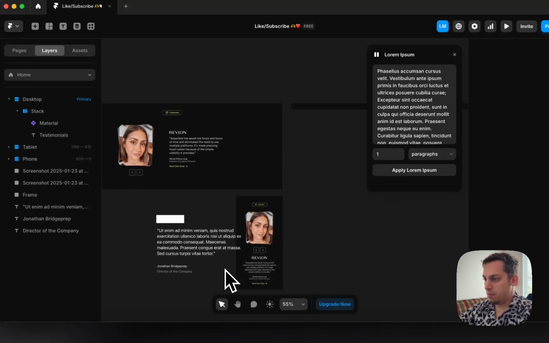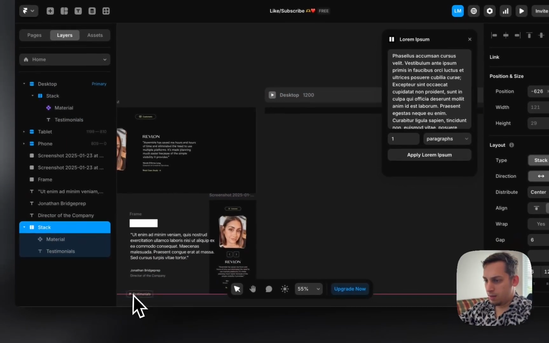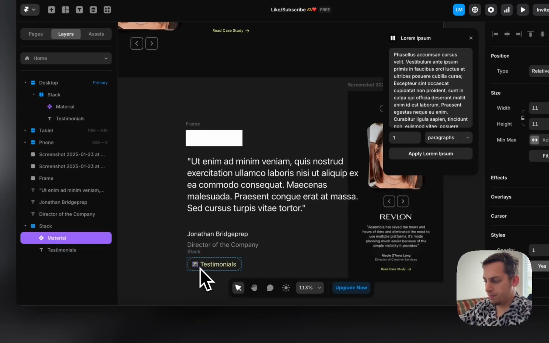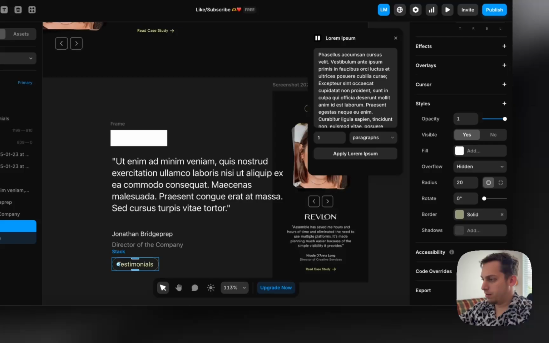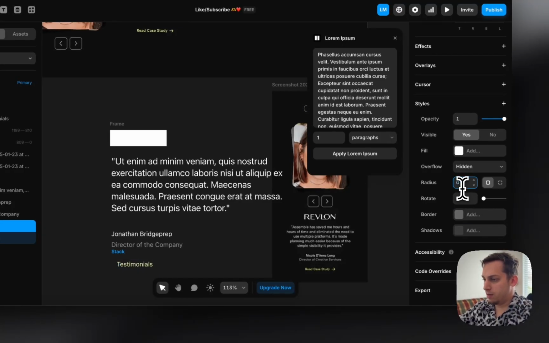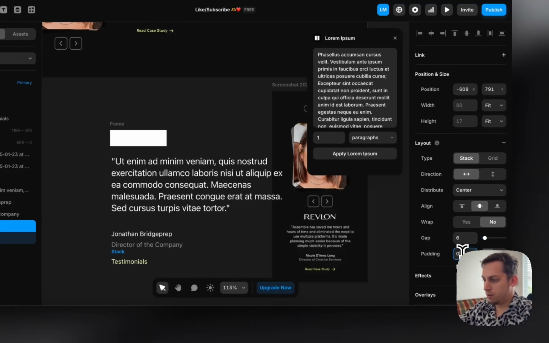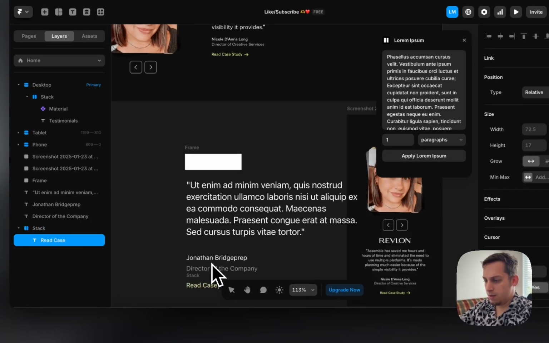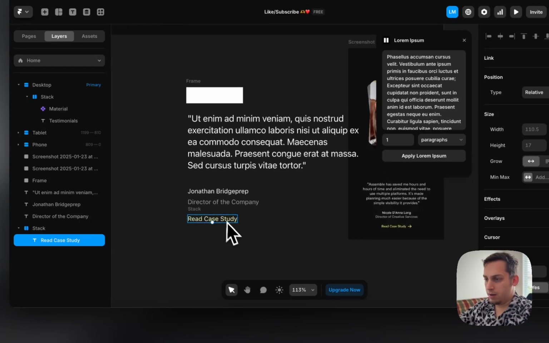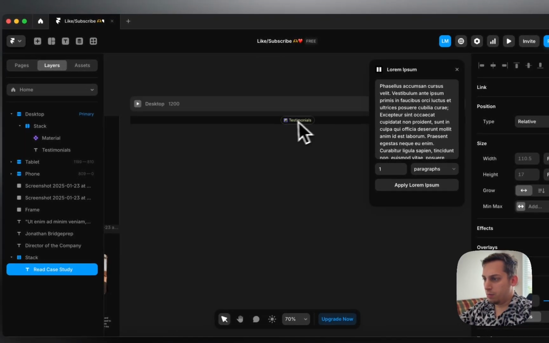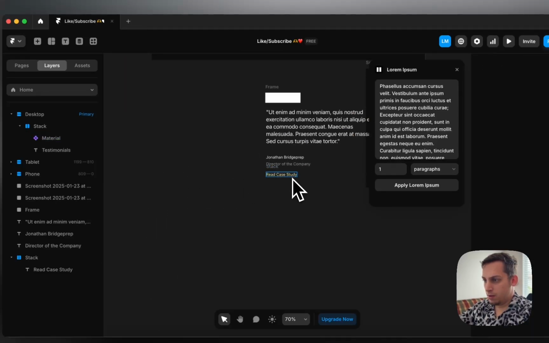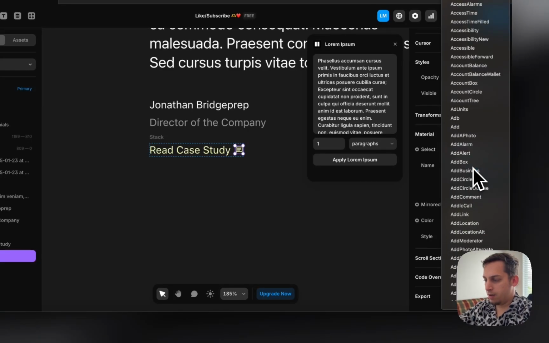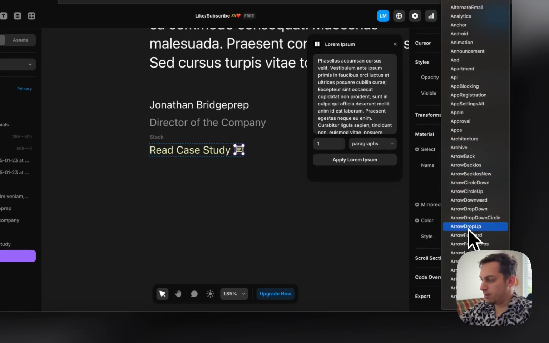We can actually use the same stack, but delete the border and the padding. So let's delete the border. Border radius can be 0 and padding can be set to 0. And this would be called read case study. And we need a little arrow. We can put that arrow next to the text in here and just select arrow right wherever you see it. There we go, arrow right.